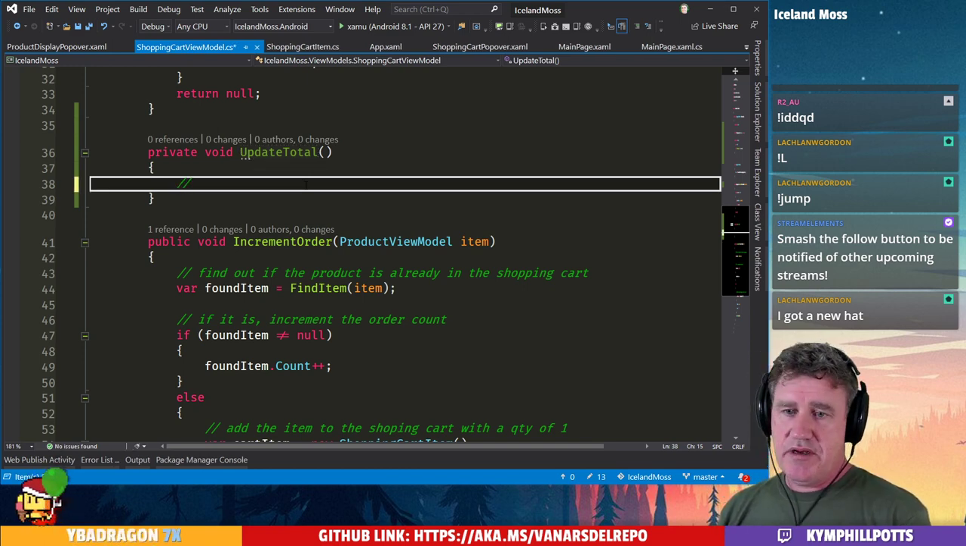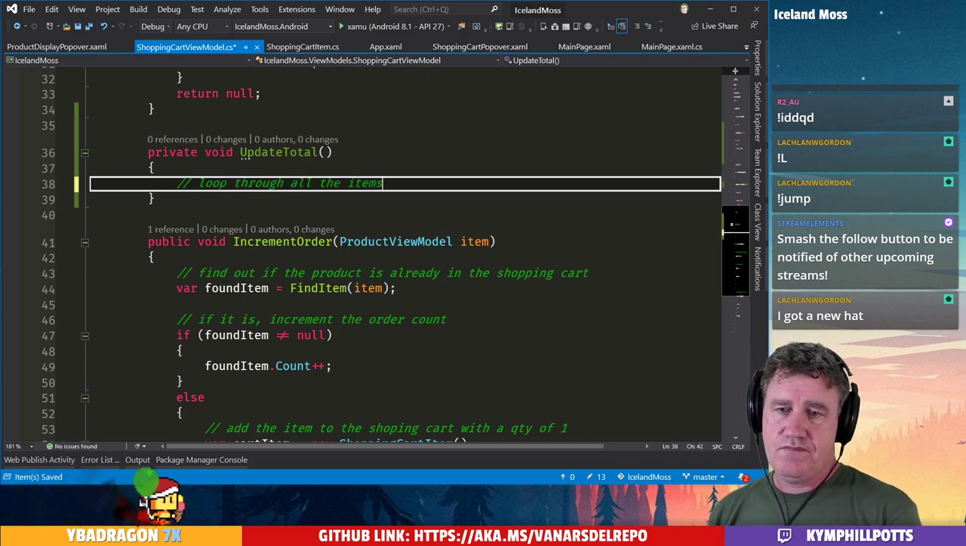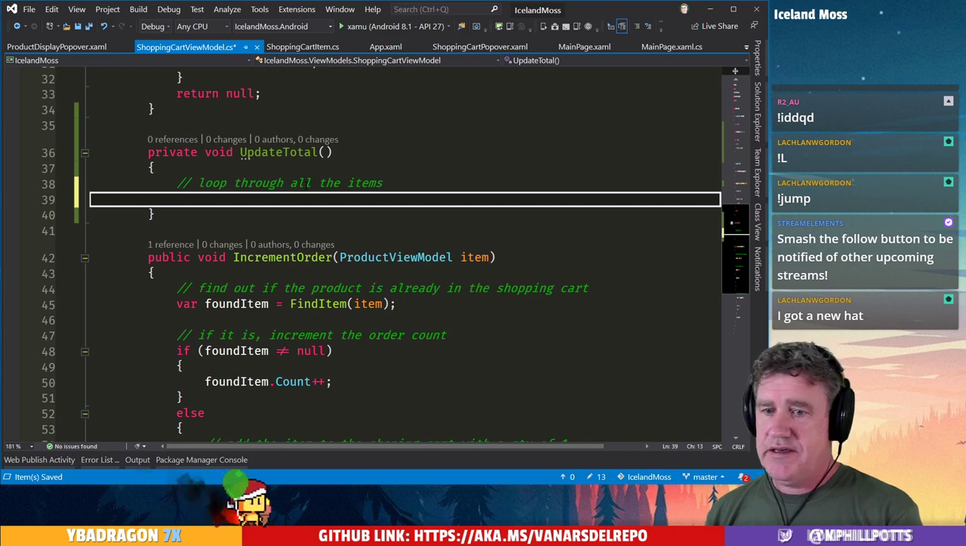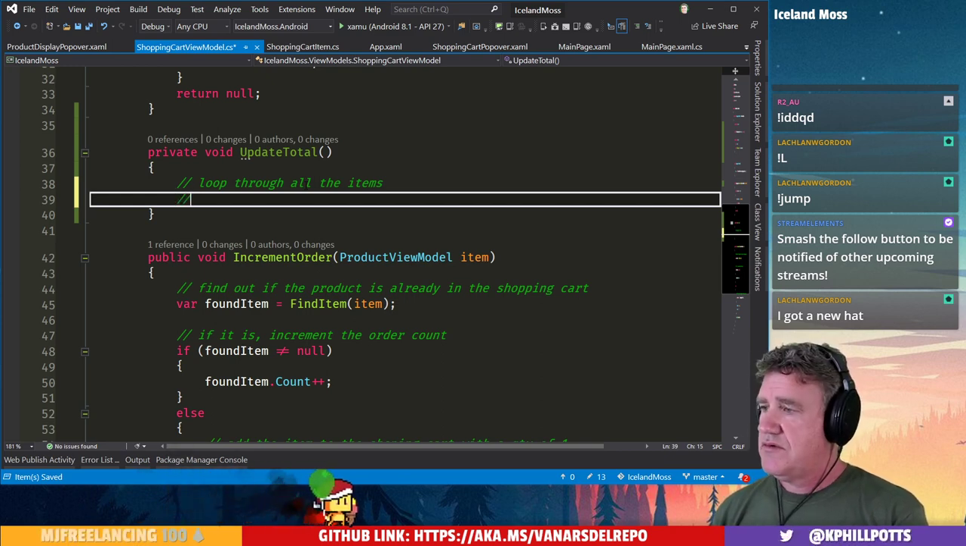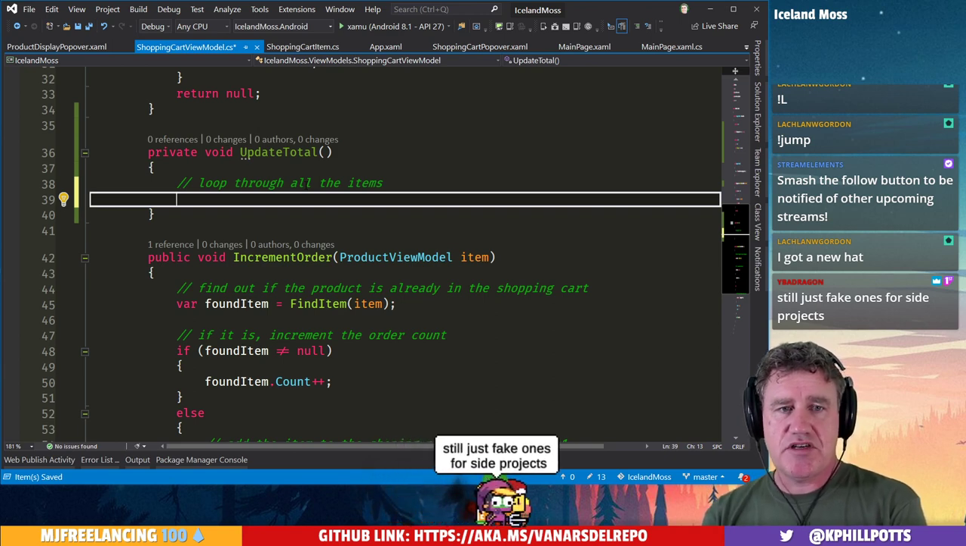So I guess what we want to do here is loop through all the items, and I suppose we're just going to still just fake ones for side projects, Dragon.